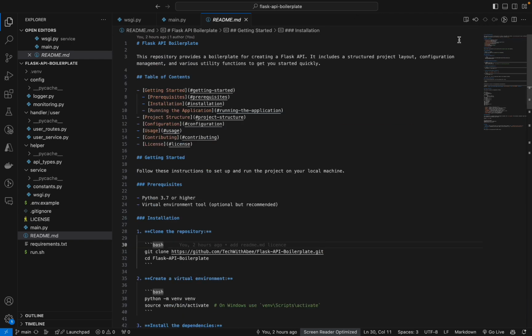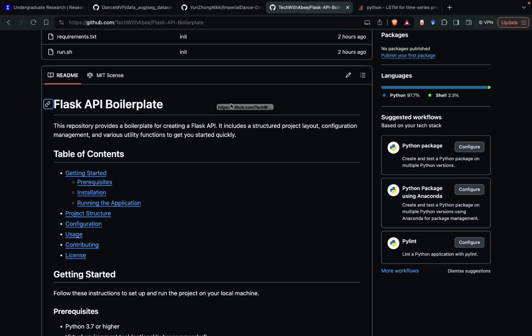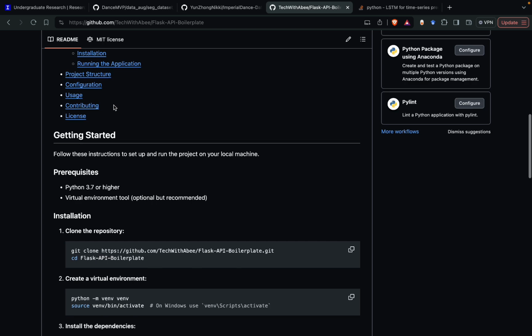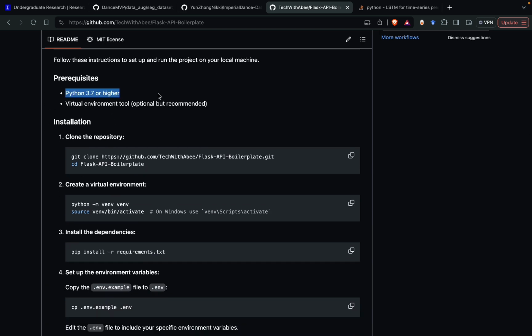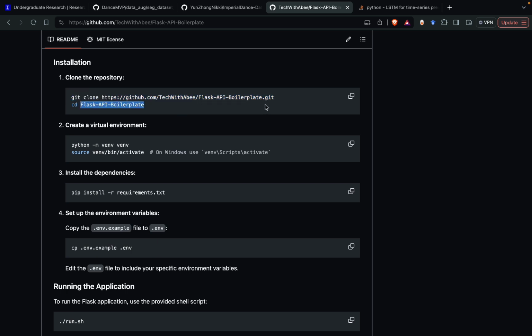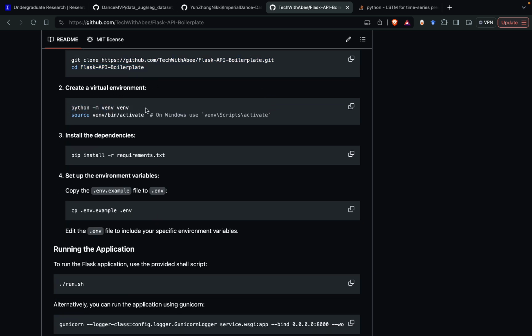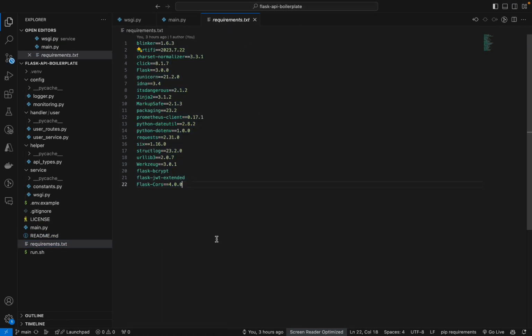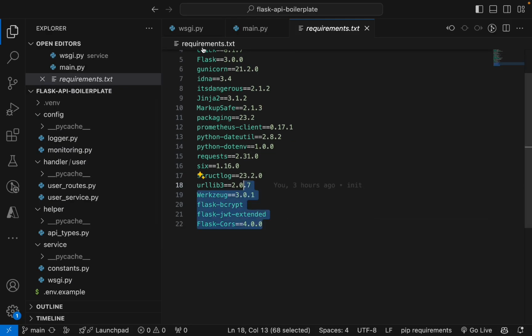You can look here. Let me show the Flask API boilerplate, and this repository provides a boilerplate for creating Flask API. It includes a structured project layout, configuration management, and various utility functions to get you started quickly. We have a table of contents and getting started: you require Python and also a virtual environment. How you can use this repository: just clone this repository and enter, and you should create a virtual environment and activate it, and then just install the requirements. Here we have requirements, let me install them.